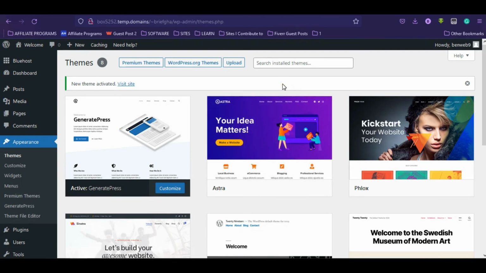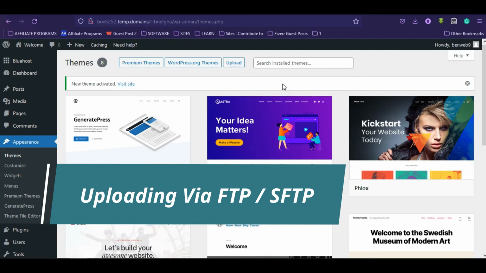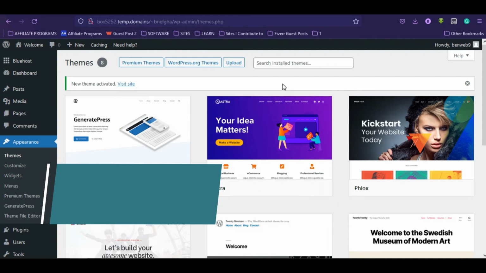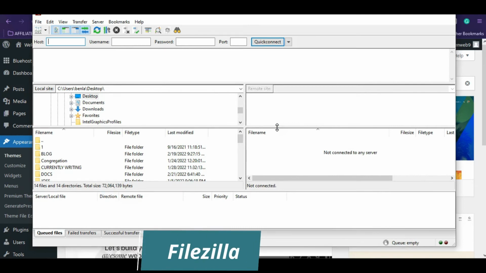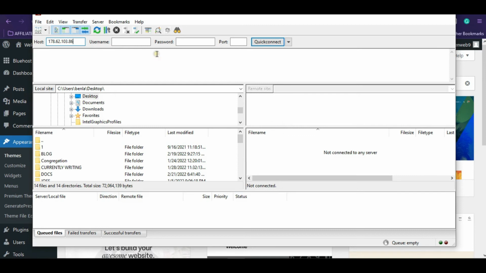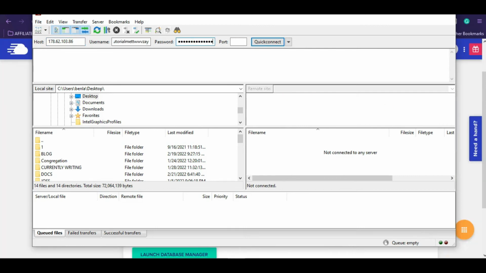Our fourth method of uploading or installing a WordPress theme is by using File Transfer Protocol. So let's see how we can do that using FTP. Here you have to enter your details, your credentials for logging in into the FTP client. I'm using FileZilla as my FTP client. With the host, I have my IP address because I'm using SFTP, and this is how that one works. Username, and then the port for SFTP is usually 22, and then I hit quick connect.